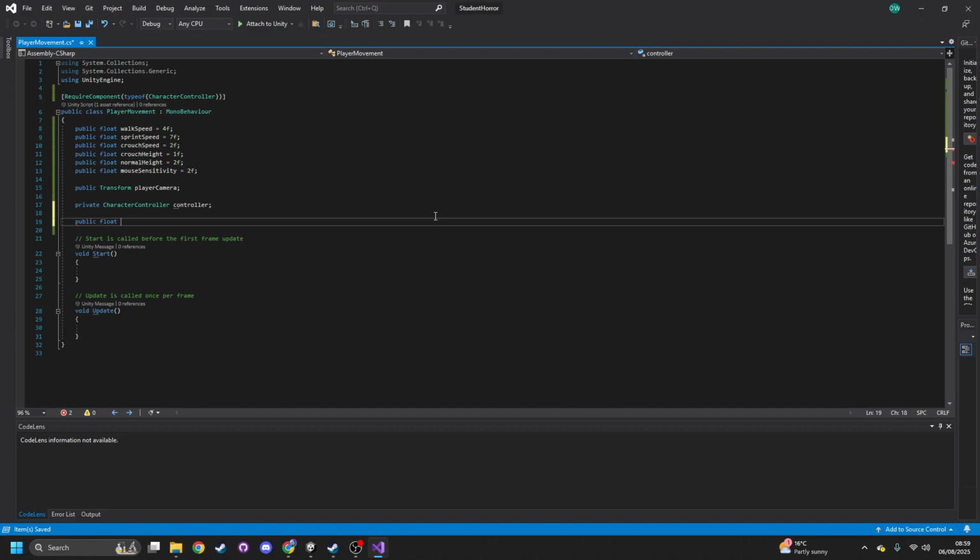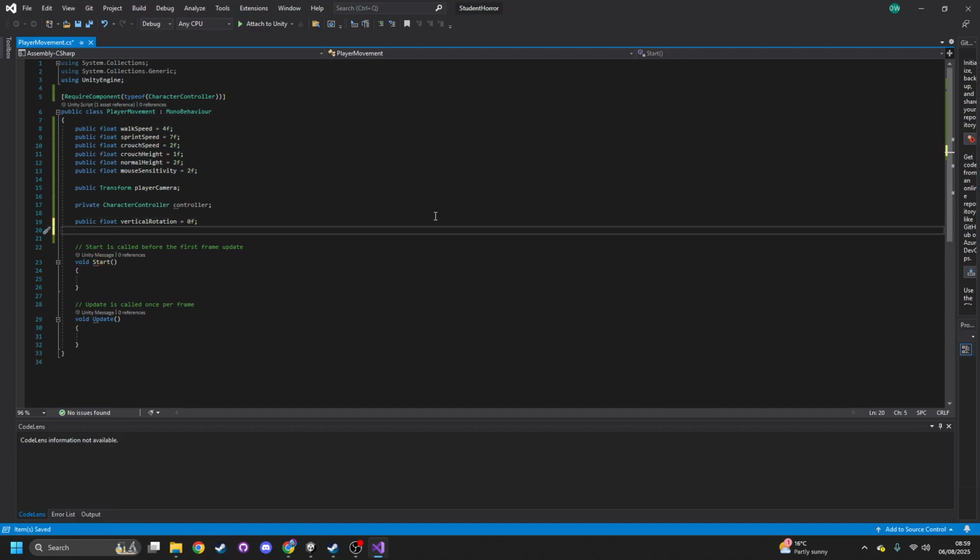We'll do public float vertical rotation, and we're going to put 0f. And then we're going to do, let's do a public, not a private, let's do public int, and I'm going to call this page count. So this is just for my collection for now. We're going to move that about later most likely, but I can leave it there for now.